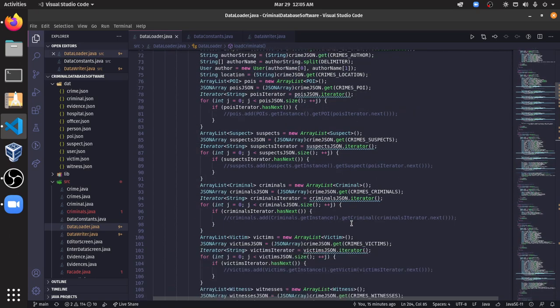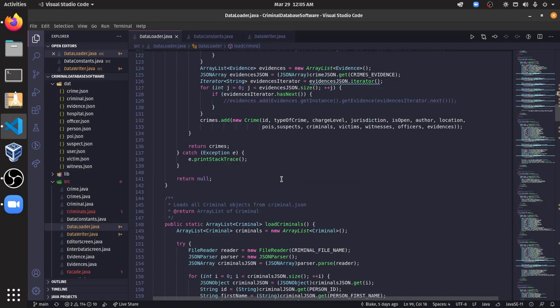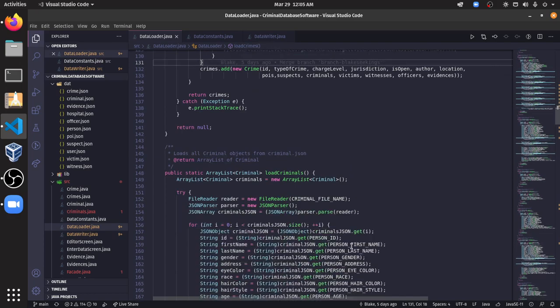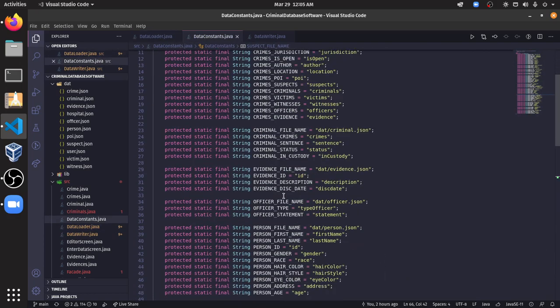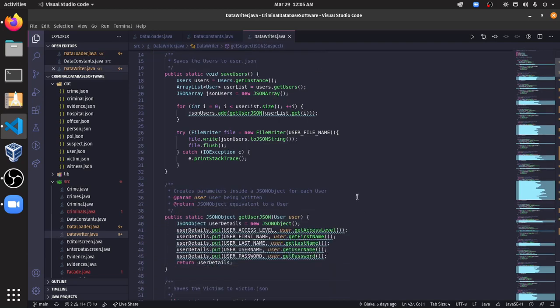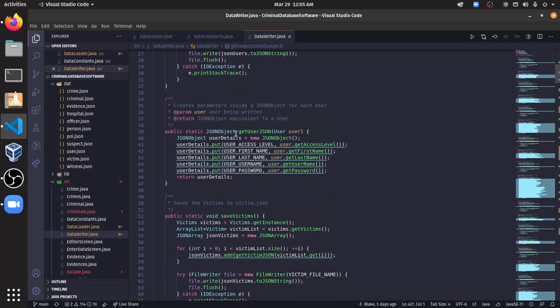They're all the same. I attempted to make this its own function, so that there wouldn't be such repetition in the code, but that ended up not working out due to different types of, say for example, evidence array lists, and there were a couple other issues that just didn't want to work. And then in data constants, it's all just the same protected strings. And then lastly, in data writer, you can see where it goes through the list of objects, and then the objects are created right here.